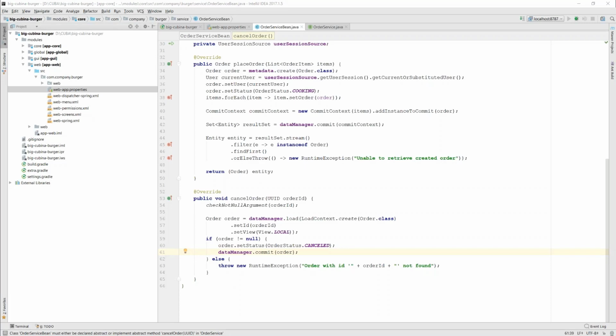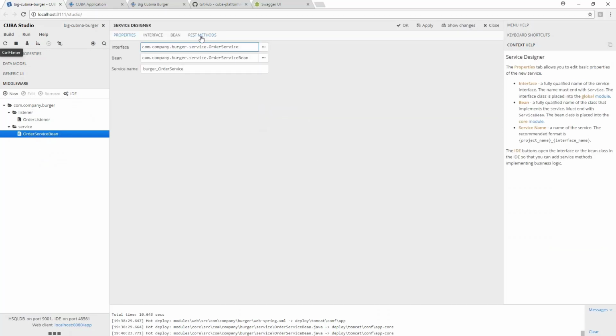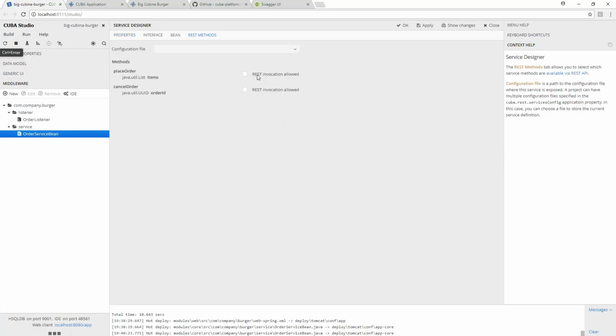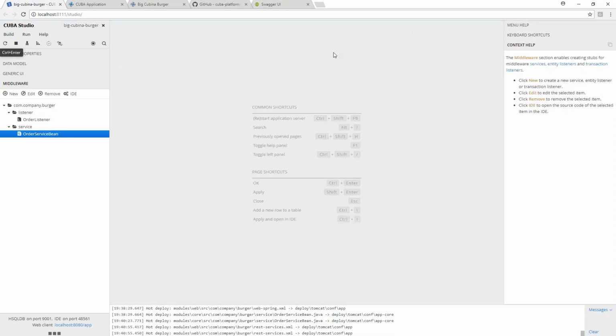Now let's make our business methods accessible for external clients through the REST API. Let's go to the studio, open Service Editor and switch to REST Methods tab. And select REST invocation allowed for both methods, place order and cancel order, and click OK. Studio will create the REST services XML file and write the methods description into it. After restarting the application server, we will be able to invoke our business methods using HTTP requests.